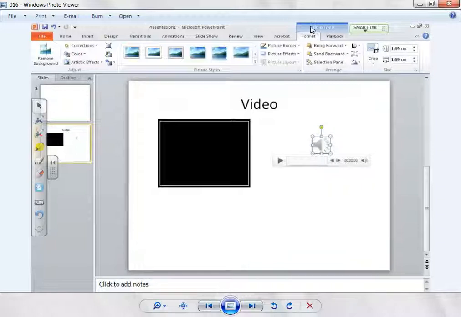We've got this selected, and at the top here you've got audio tool options, just like we had with the video ones. And the format is almost identical to the video one. We have remove background, corrections, we could give it a border, we can add picture borders, bring it forward, etc. I believe I have done so here. And in this example I've chosen this nice looking border, and there we go, we've got it around there.